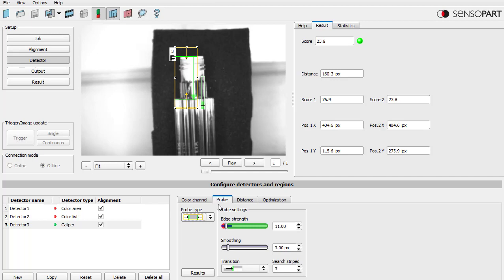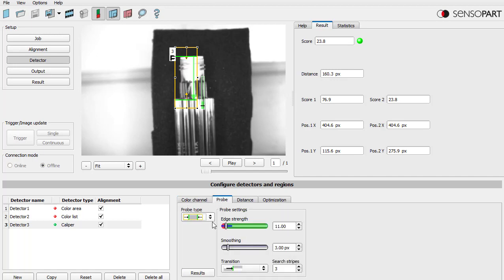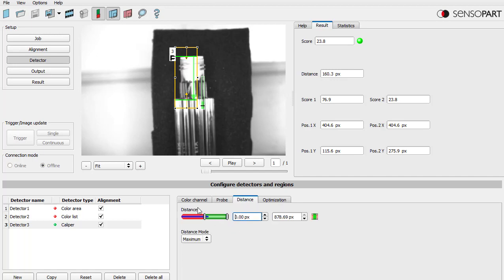Even on the grayscale cameras, you have all of these other tabs. The color channel is unique to the color camera. So first of all, we have here this transition. This one shows either way, either light to dark or dark to light. Next, on the distance, we can pick maximum, minimum, mean, or median.